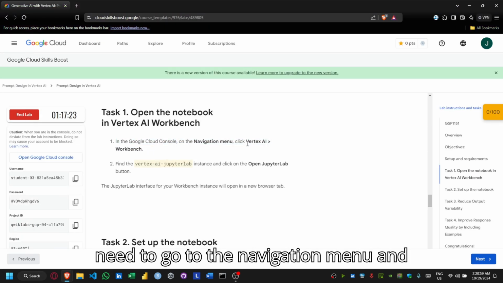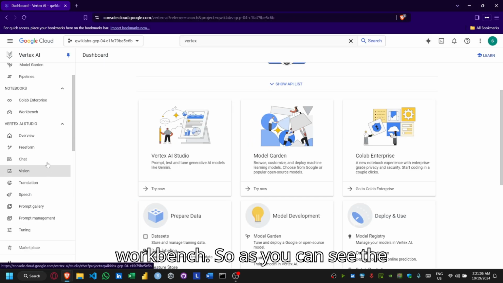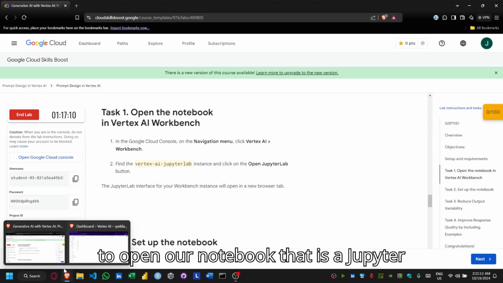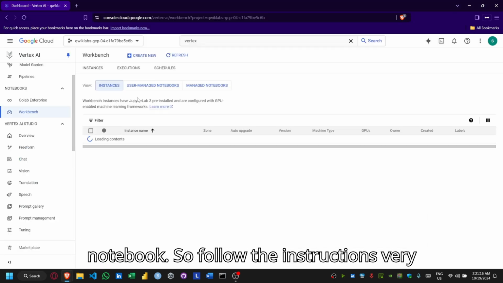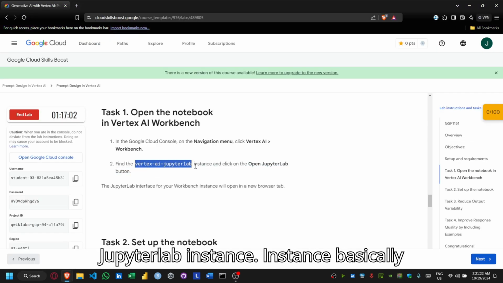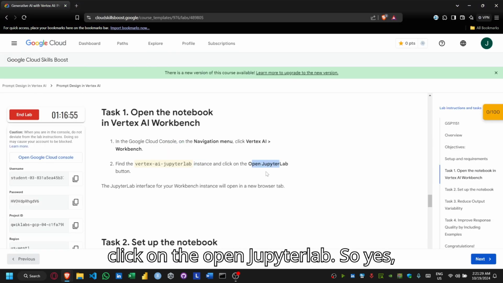We need to go to the navigation menu and then come to Vertex AI and then Workbench. We are already on Vertex AI. We need to go to the Workbench. As you can see, the Workbench is over here. And then we need to open a notebook, that is a Jupyter notebook. Follow the instructions very carefully. Find the Vertex AI Jupyter Lab instance. An instance is basically a machine. This is the instance, and click on Open Jupyter Lab.